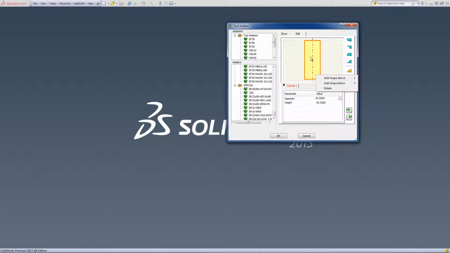Right click on the diagram itself, and I can add a shape either above or add a shape below. And I'll add a chamfer of this sort down at the bottom. We have also the parameters that I can add in over here. If I want to add another one on top, I'll right click over here and add a shape above it. And say I'll add another cylinder above. Now let's see what I can do as far as the parameters goes.